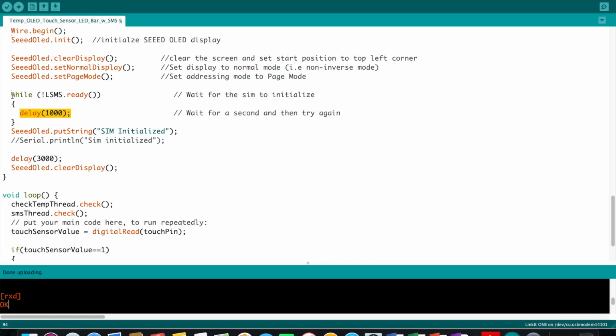Only after the GSM module is initialized, it will go on to the next block of code, which will print SIM initialized, and this message will be printed on the OLED display. I'll display it for 3 seconds, and then I'll clear the display so that when it goes to the loop, it will start displaying the temperature value as we have seen in the first tutorial. So that's about the setup.